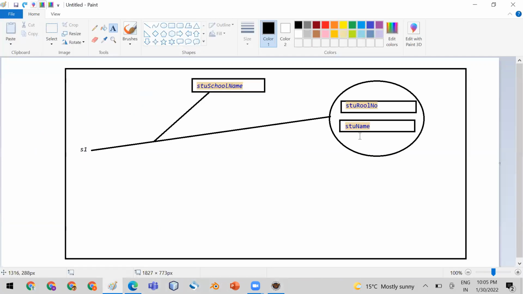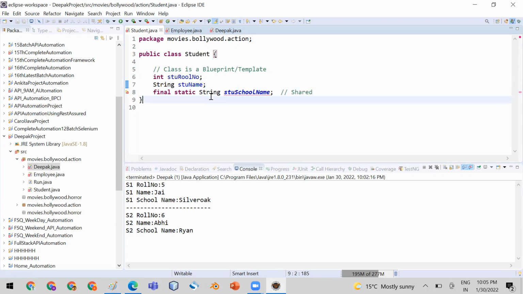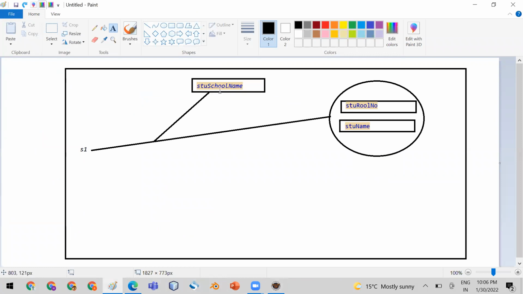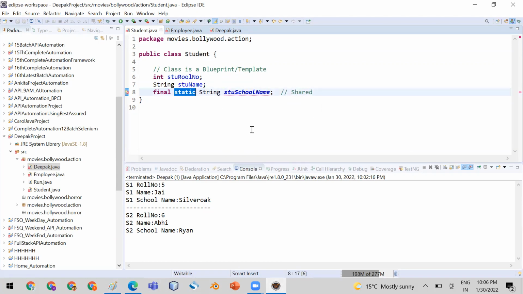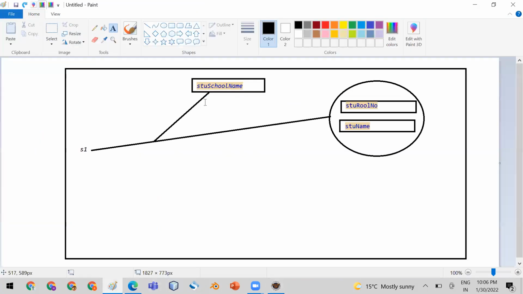Student roll number, student name. Is it okay? In this keyword, it will say the property is static. It means it is shared. So it created a shared memory. Is it okay? At the same time, it has seen that one more keyword is defined, final. So what do you mean by final? It means when you create this memory, at the same time, lock it.